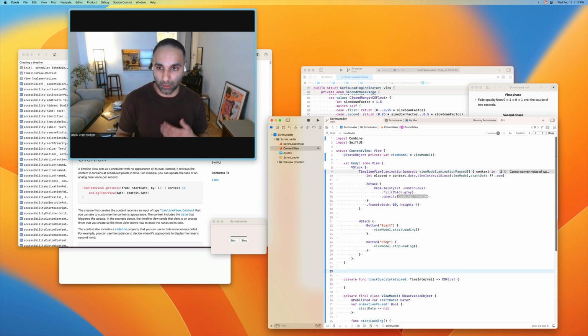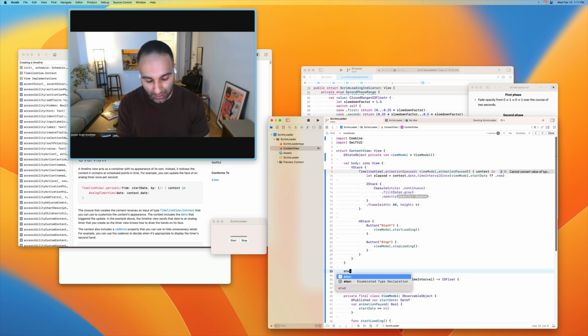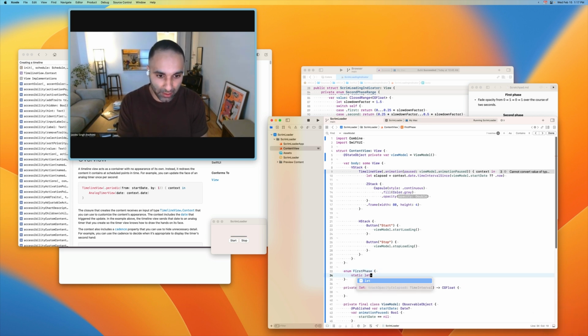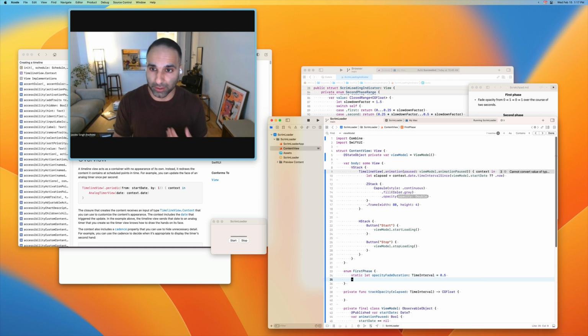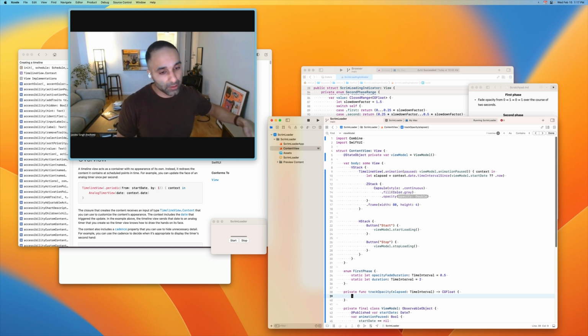And now let's tuck away some duration values for both of the phases. So we can say first phase, we'll add a little namespace for it. We can say static let opacity fade duration, TimeInterval, equals 0.5. And then maybe the overall duration is 2 seconds, so duration equals 2. What we want to do here is fade in and then out and then in and out, so kind of just alternating in that fashion. To start, we'll just have that repeat forever just to demonstrate how this would work.